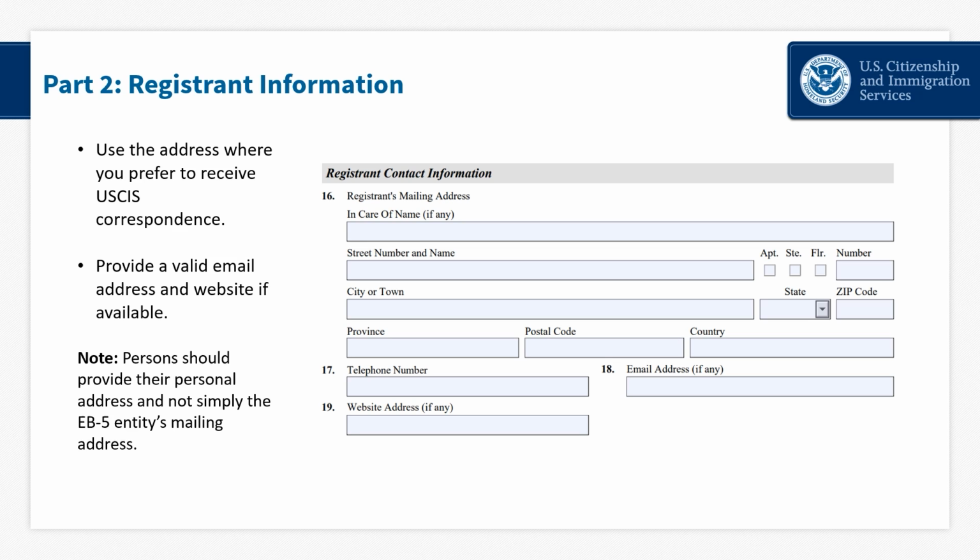The registrant should provide all ways they can be contacted, including a mailing address where the registrant would prefer to receive USCIS correspondence. Please put your mailing address and not simply the mailing address of the EB-5 entity you are involved with.